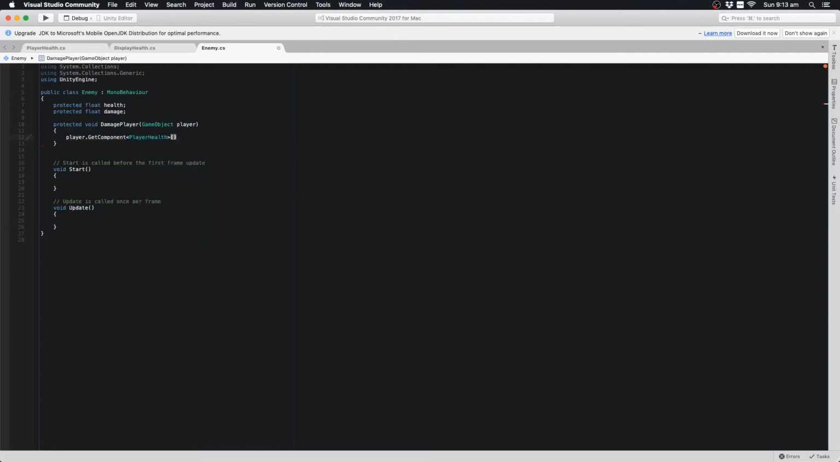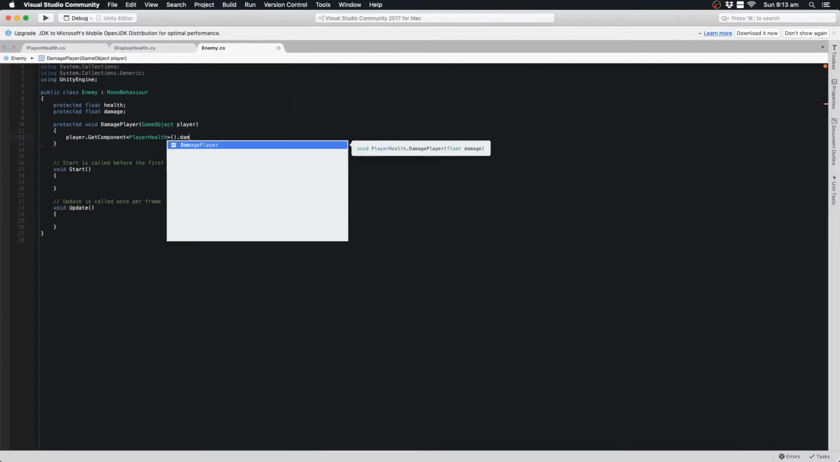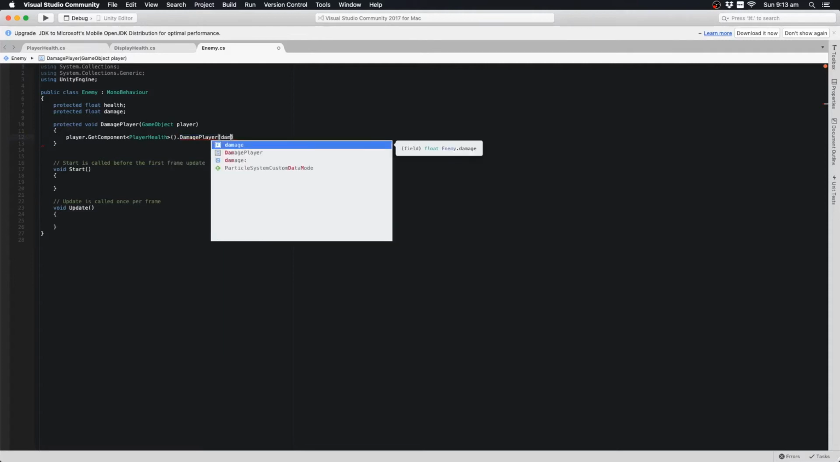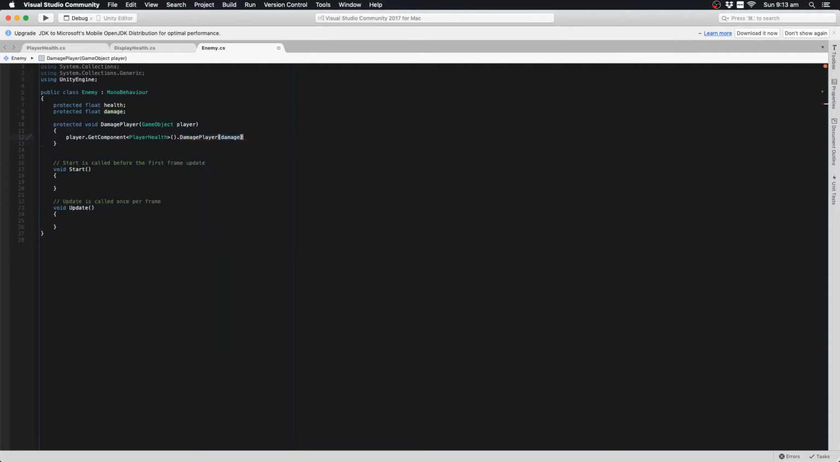And now I'm going to call on that public method we wrote earlier called damage player, and I'm going to pass in the damage attached to this script. So, and I won't need the start and update methods. But if you notice, the start and update methods, they don't have either protected or public in front of them either. But it turns out if you don't define the access modifier, it defaults to private.